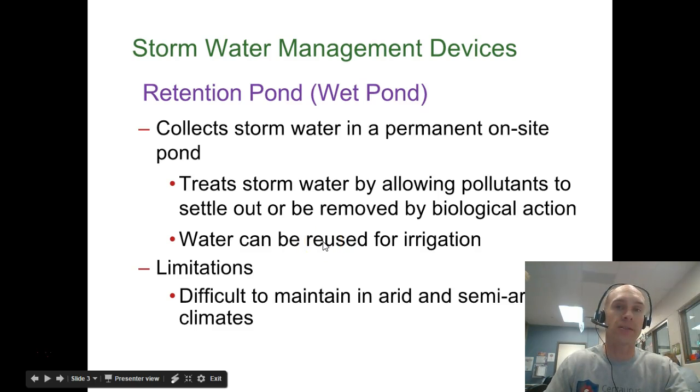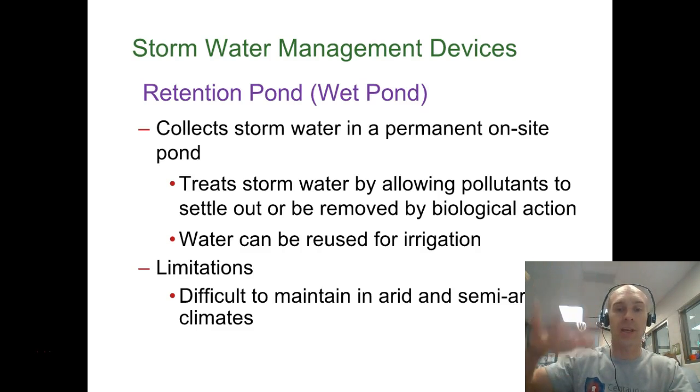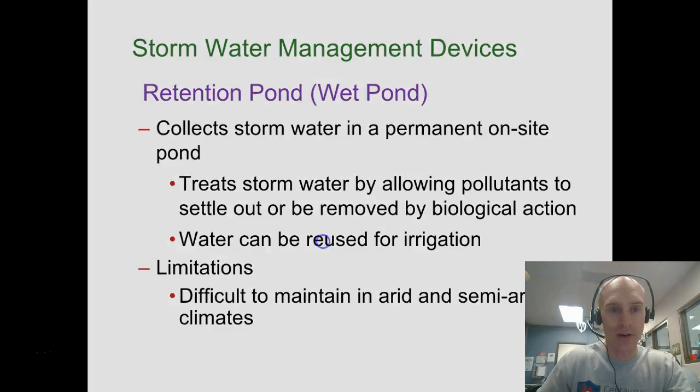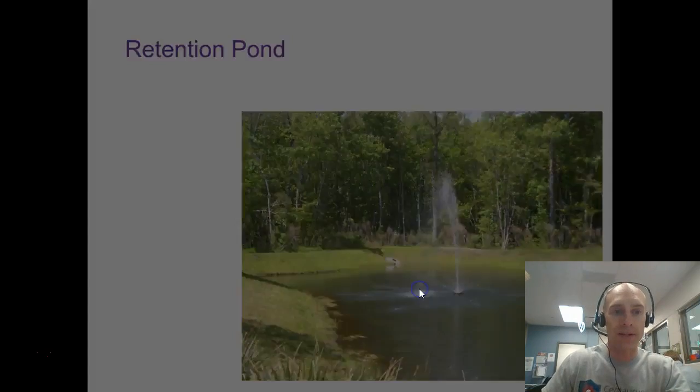So we might have things like reservoirs that we use as sort of retention ponds, but they're generally very large, these reservoirs that we have. But they allow these pollutants to settle to the bottom, and then biological action can occur there. So here's some sort of example of retention pond. And again, you most likely see these in wetter climates.